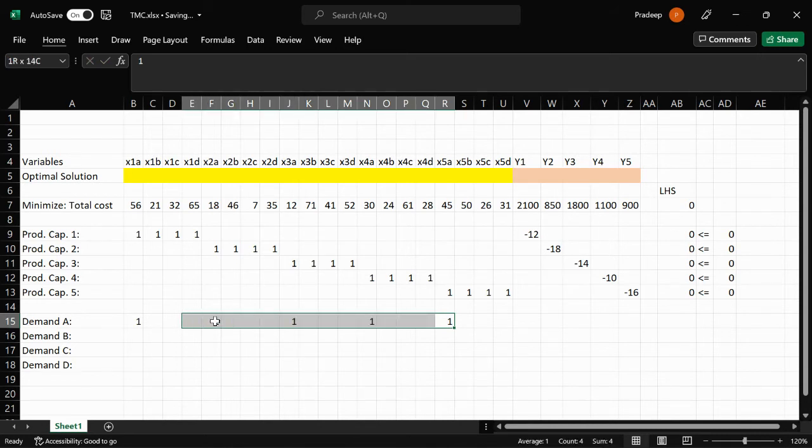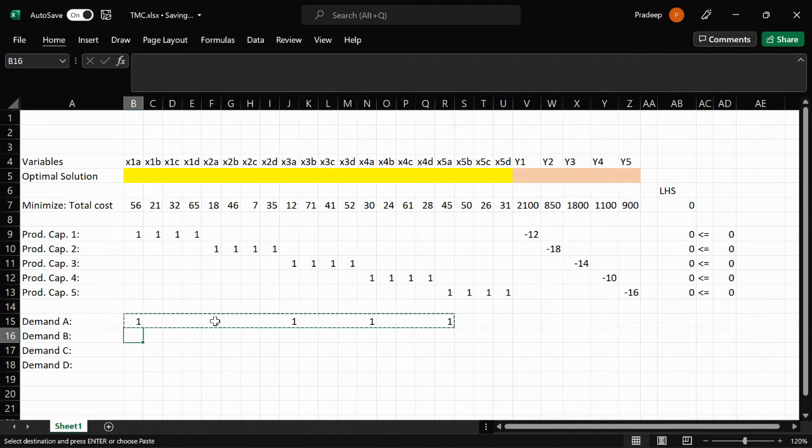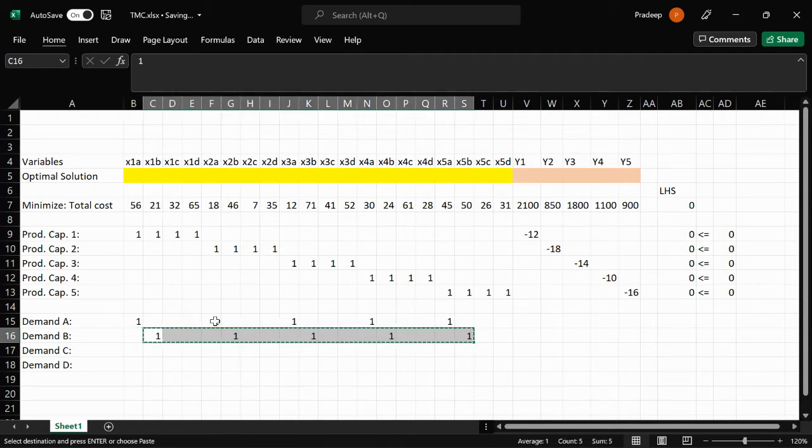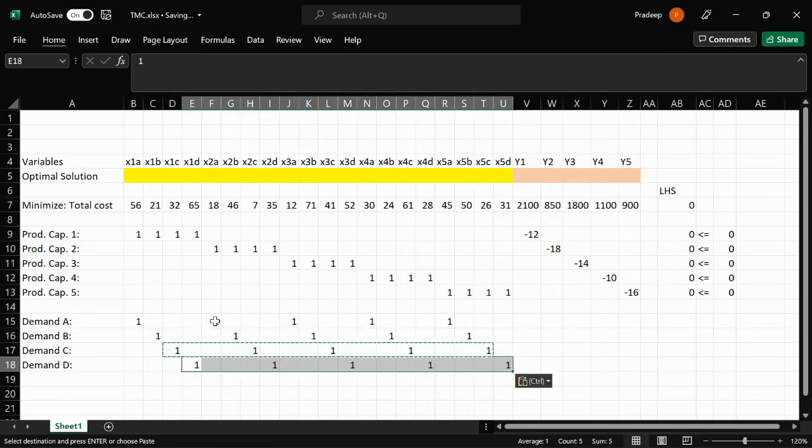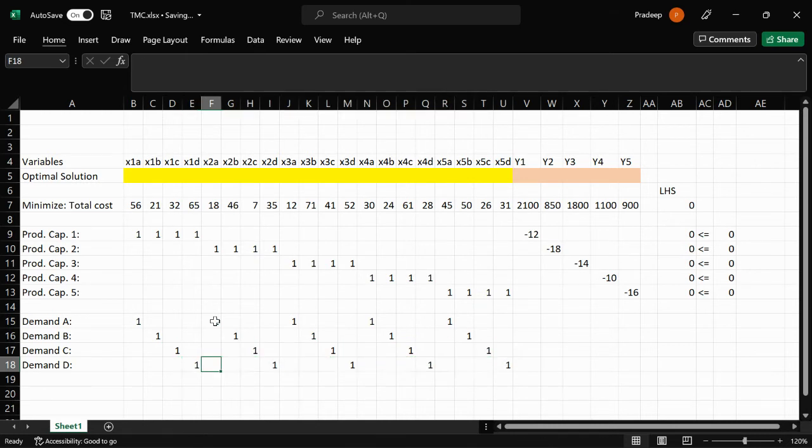So this easily I can again copy, come down, and then just move one step ahead, paste it. Again copy, paste. Again copy, paste. So this is how we can get the productions. And this demand has to be exactly equal at the warehouse. So here I'll just simply give single quote equal to. If you want to give the equal to symbol in Excel, you have to precede it by a single quote.